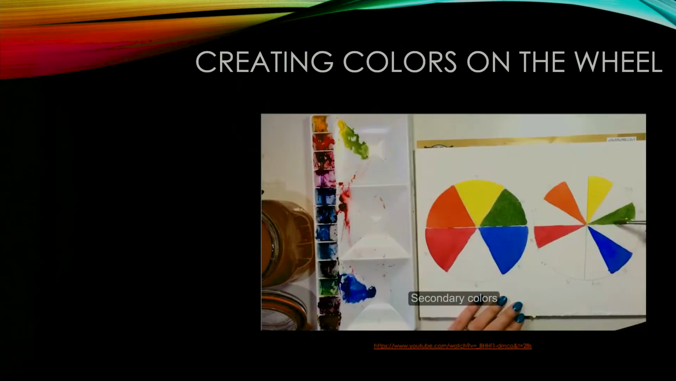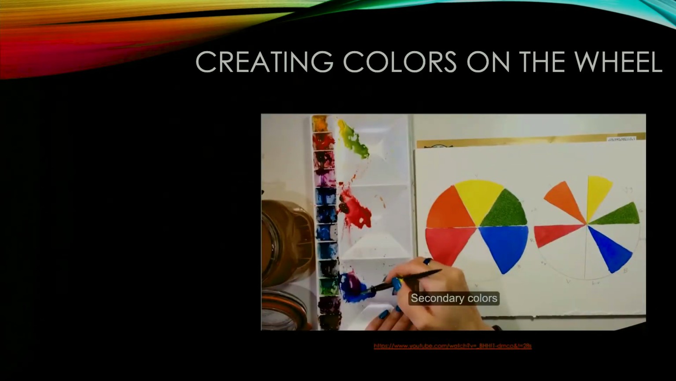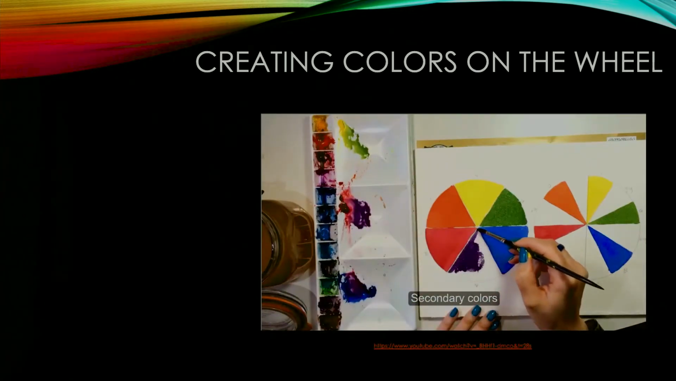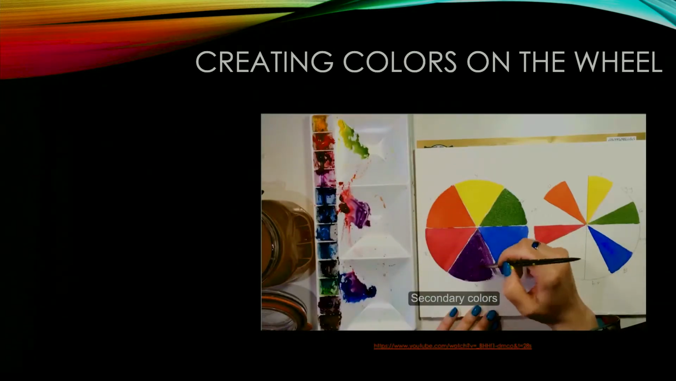Yellow and blue make green. These 2 create a sort of deep olive green. And blue and red make purple or violet. Alizarin crimson and ultramarine blue make a gorgeous one.